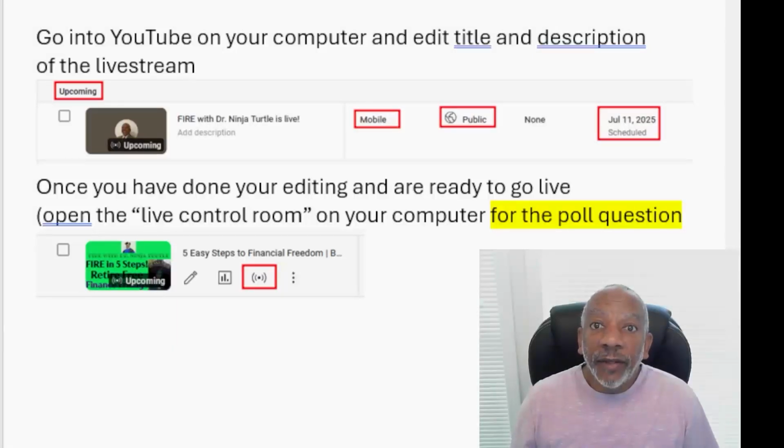When you are back in your computer, you can go to your upcoming live, and this is where you will do your editing of your title and thumbnail. You will see that it'll say upcoming, it will show mobile, it will show public, and it will show the date. Once you are ready and you're done editing, but just before you go live, make sure that you come back in here and click on the live control room, which is the symbol below, and do this so that you can have a poll question that you can write on your computer while you are live on your cell phone during your live.